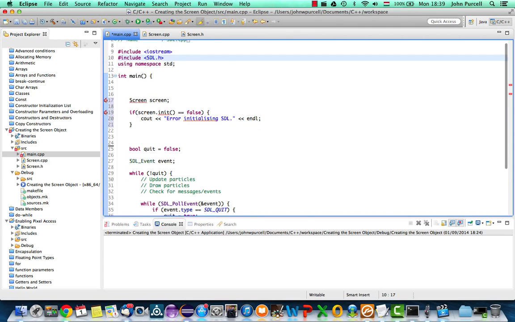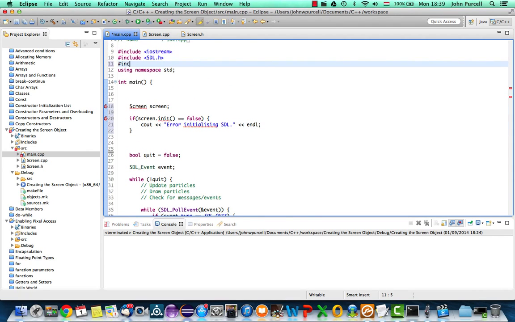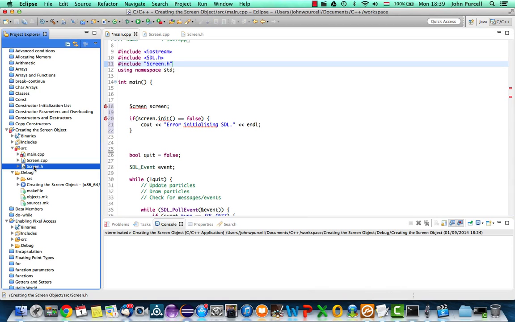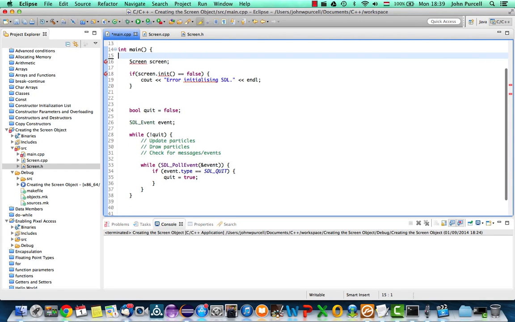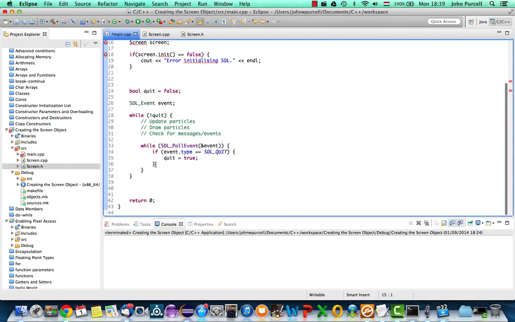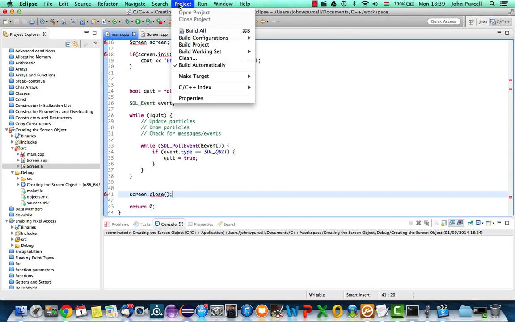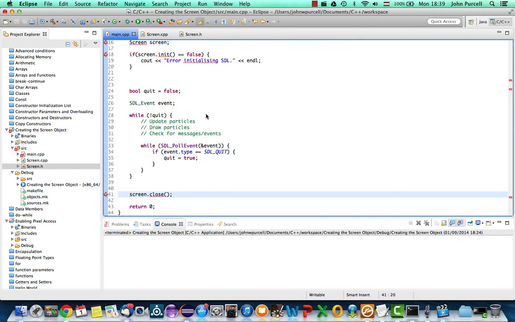We need to include the screen.h at the top of main.cpp so we can use the screen class. Remember, you need double quotes, not angle brackets, because it's a local include. It's not in a standard directory. Save that. Hopefully these errors will go away very shortly. And down here, after the game loop, we need screen.close. Now let's save everything and see if it works. I'll go to build project.